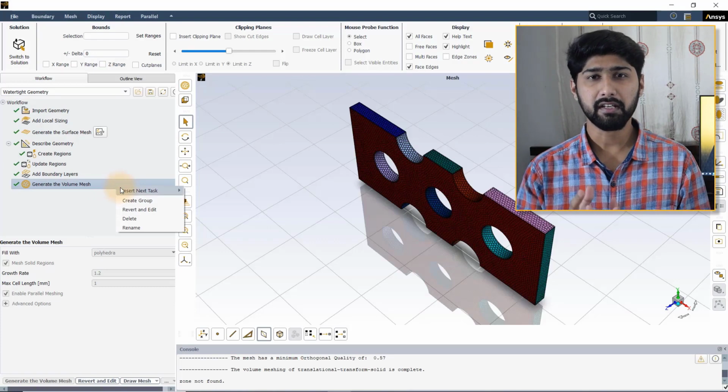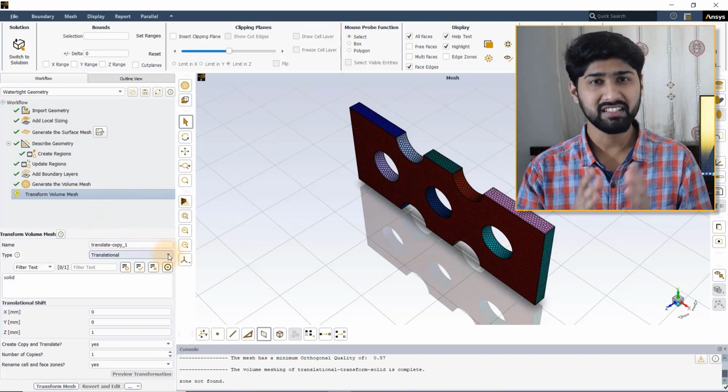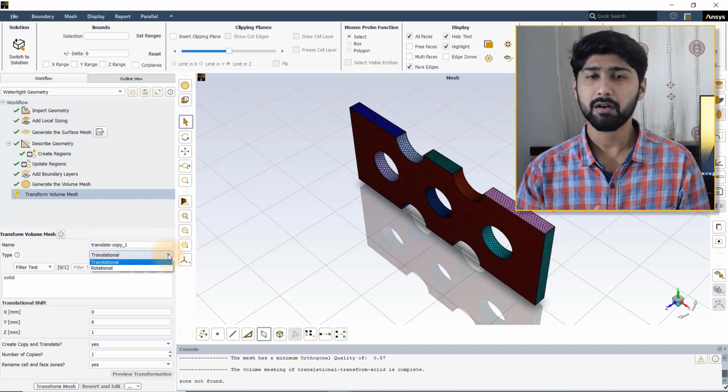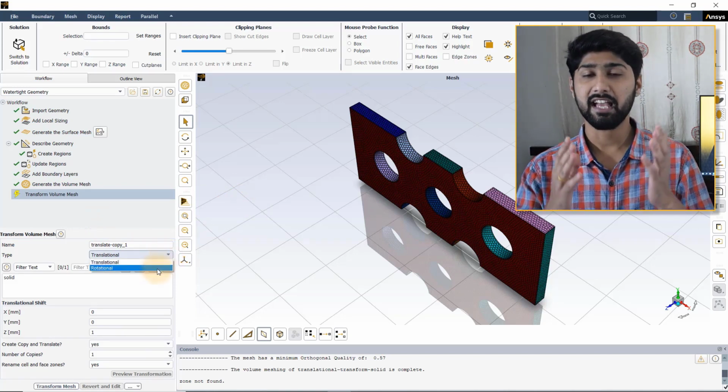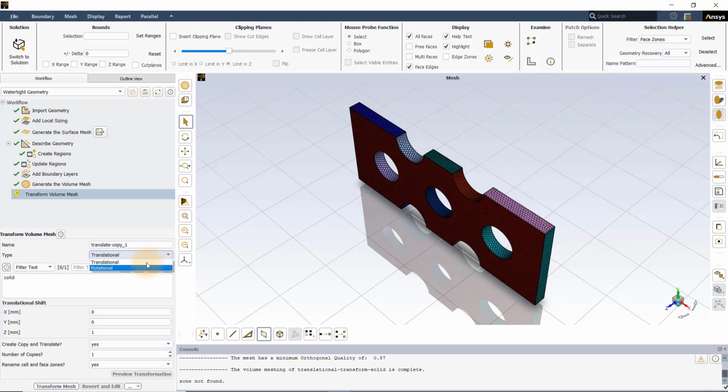Let's now discuss the working of the transform volume mesh task. Using this task, translational or rotational transformations can be applied to the volumetric mesh. First is the translational type of transformation, which is the default option. The model used here is a small section of a cross-flow heat exchanger, which when repeated along Y and Z axis, gives the complete heat exchanger.